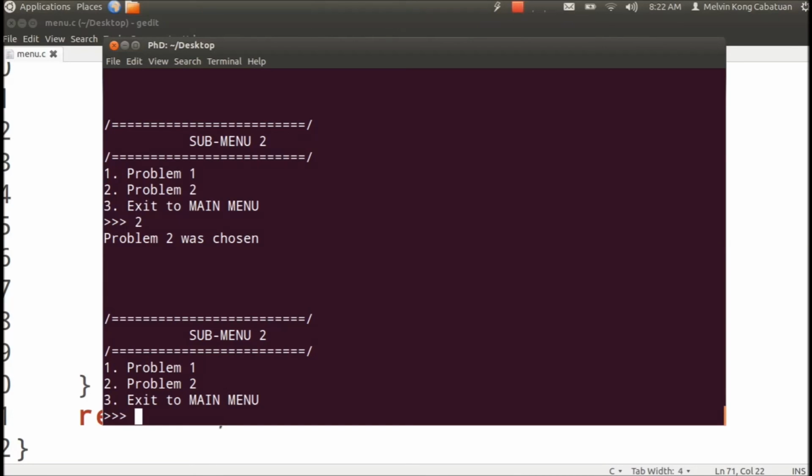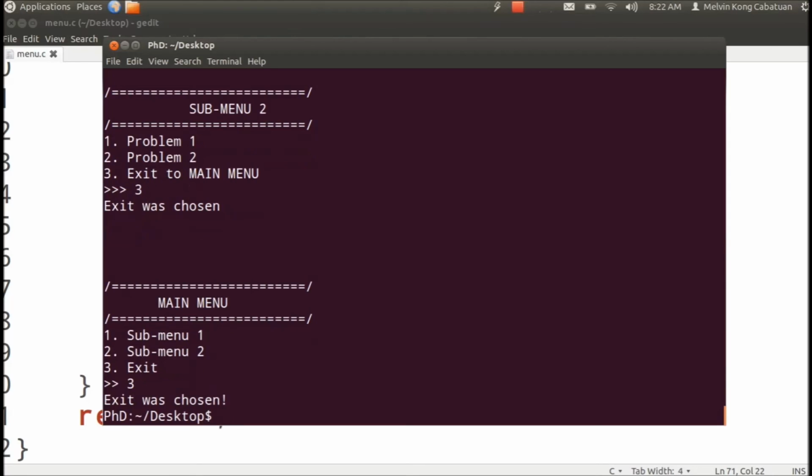Let's print any invalid value. I don't know, 90. Invalid input. Let's try to exit now to main menu, and that's it. And finally exit was chosen, and now we're back to the outside of the program. That's it.